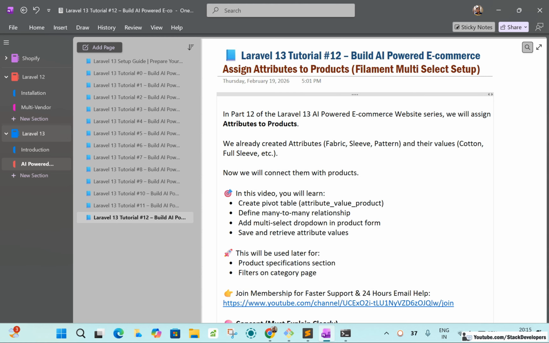So in this part, we are going to assign attributes to the products and do the Filament multi-select setup. We have already created attributes that are fabric, sleeve, pattern, and their values that may be cotton, full sleeve, and so on. So now we will connect them with products.